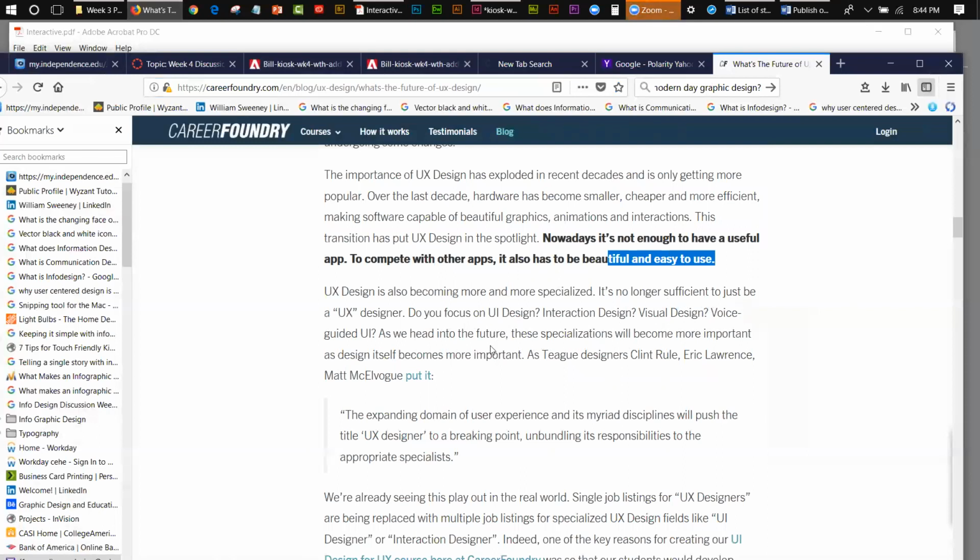See, now here you go. Now this begins to answer the question. So what I'm trying to say is take a look at a few of these and pull out some excerpts that answer the questions. What I generally do is write the questions down on a piece of paper, so when I'm tinkering around and looking, I look for things like this. As we head into the future, these specializations become more important as design becomes more important. UX design is becoming more specialized; it's no longer sufficient to be just a UX designer, you focus on UI design, interaction design. You see what I'm saying? So that's what I do.